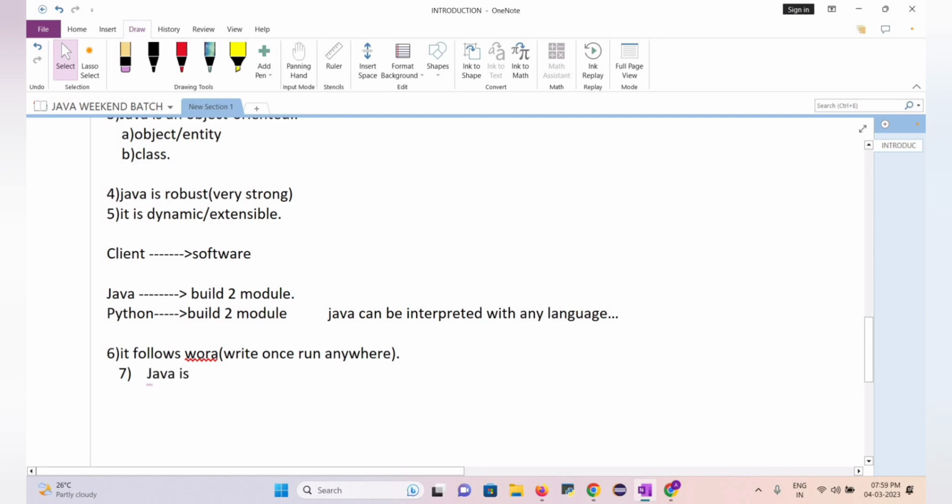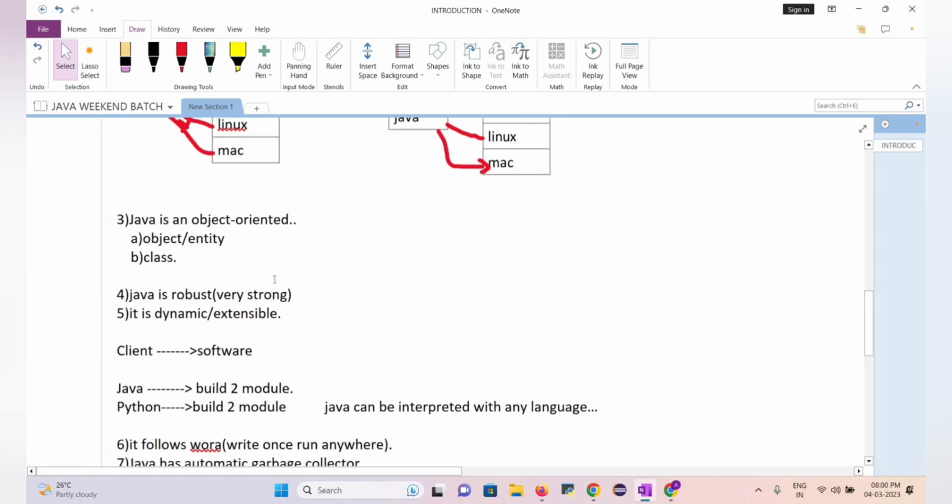Java has an automatic garbage collector. So what is an automatic garbage collector? Some unwanted, dummy memory will be deleted by Java using the automatic garbage collector. You need not delete it explicitly, so automatically the waste and unwanted memory will be deleted. Okay, so these are all the different features available in Java.